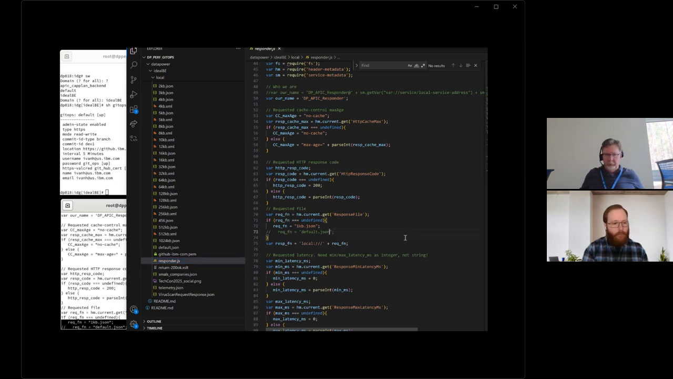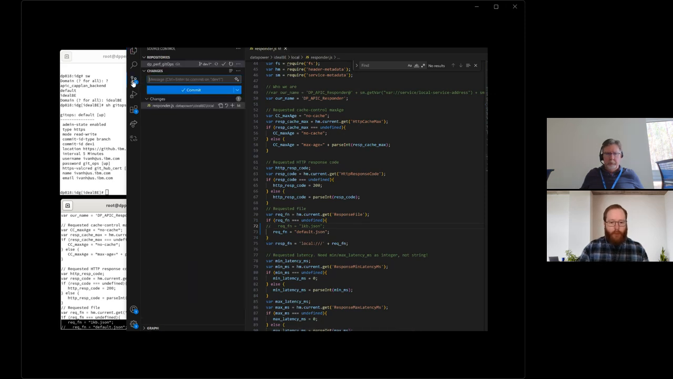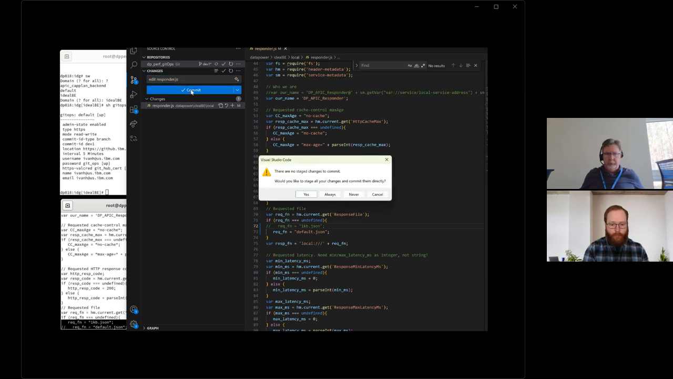Here is that line in my dev1 branch of the repo. And so I'm just going to flip the comments and make the request file name in this particular if clause equal to default.json. I'll go ahead and save that, and we'll go ahead and edit responder.js. We'll commit this.